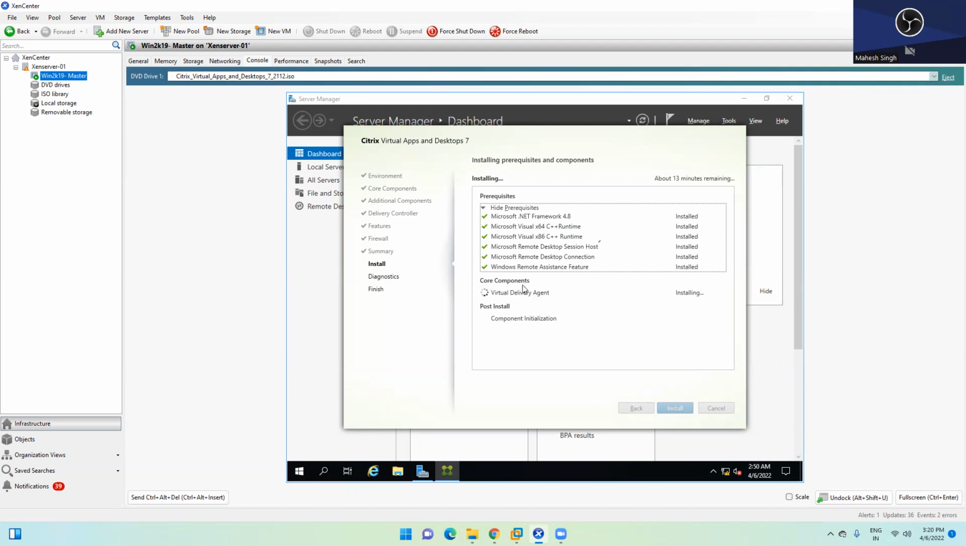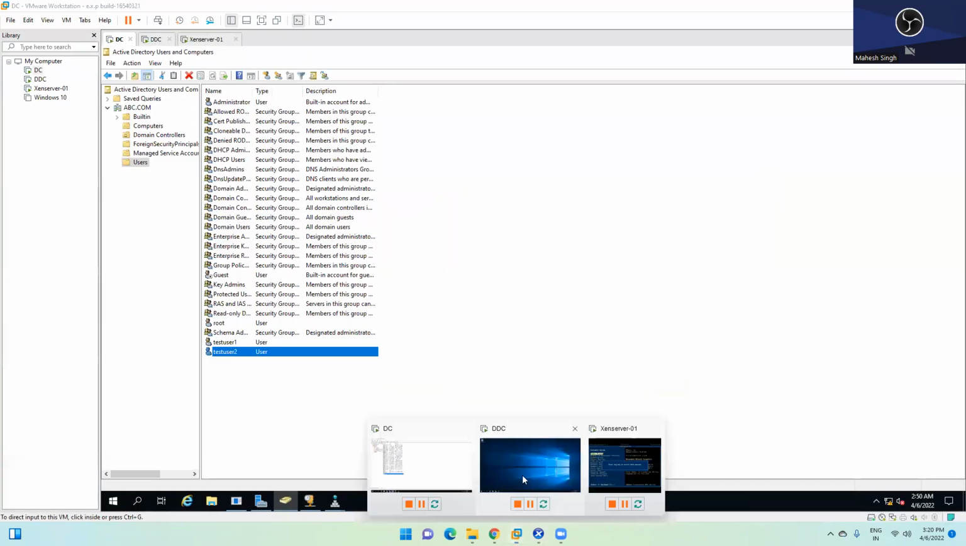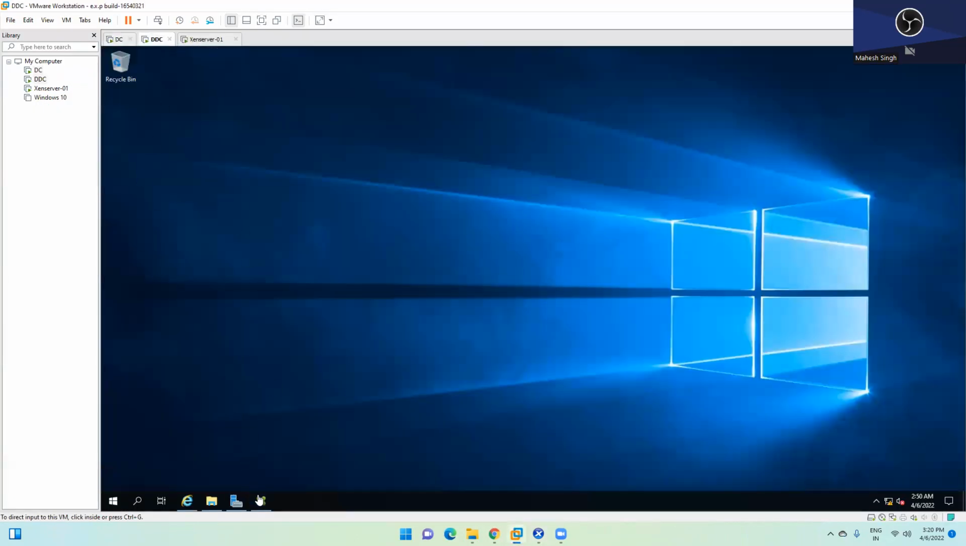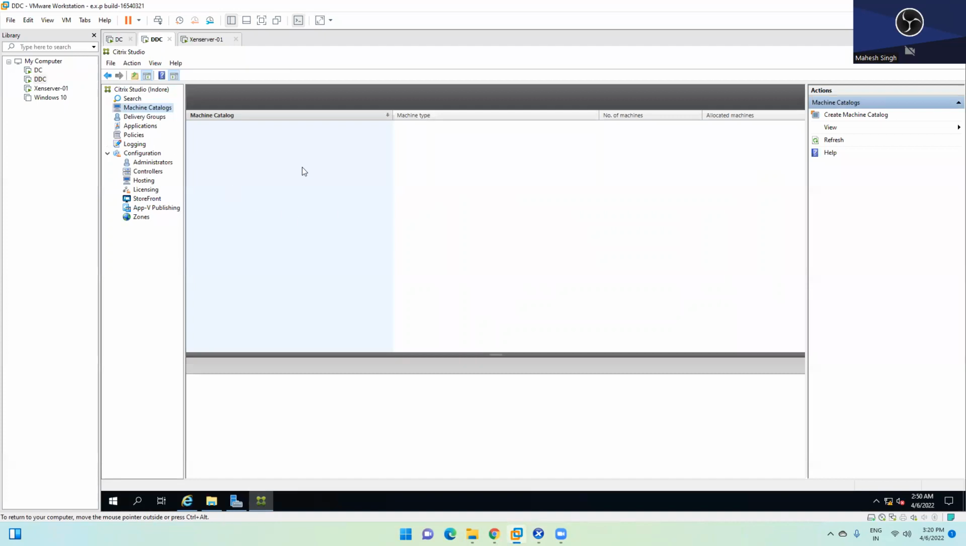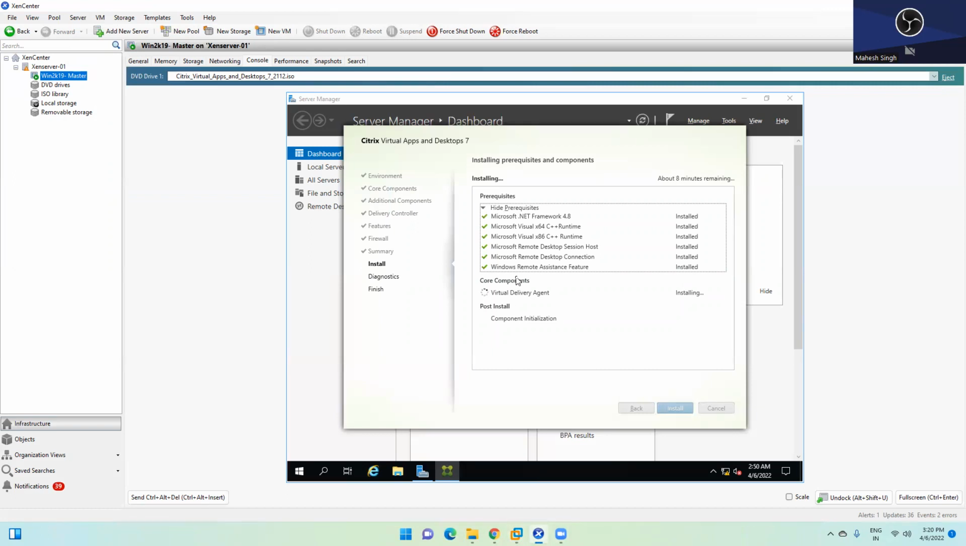Okay, buddy, so it will take 13 more minutes. After that I will reboot the machine, and in the coming session we will create the machine catalogs from the master image. Basically, machine catalogs are the virtual machines for end users, which we will create from the master image that we have created here in our hypervisor.